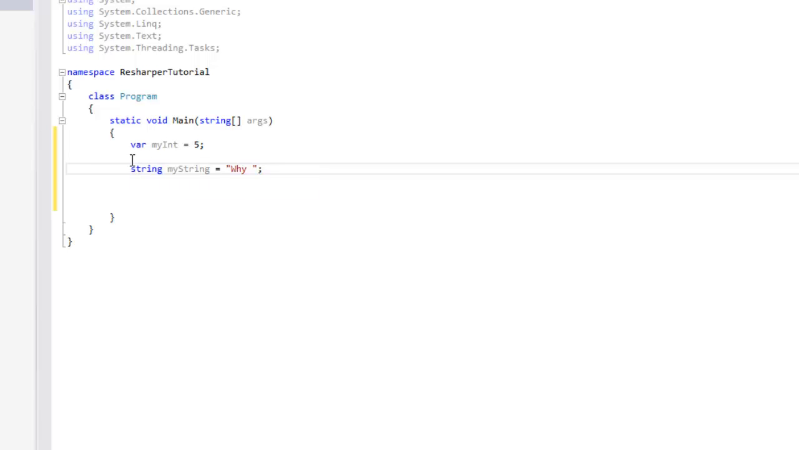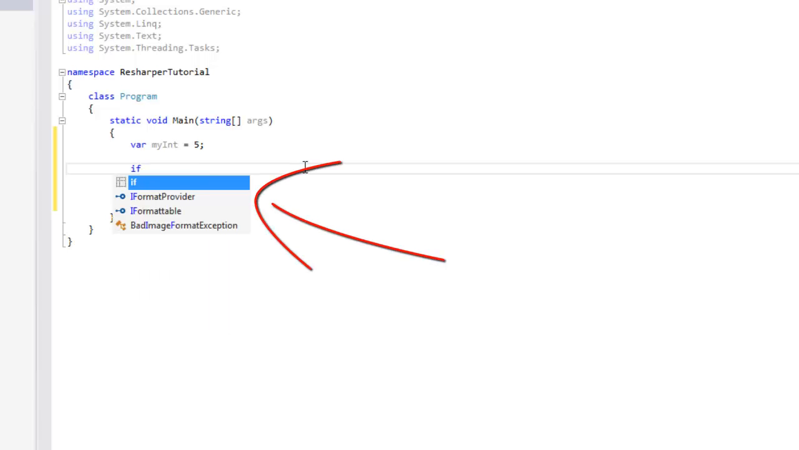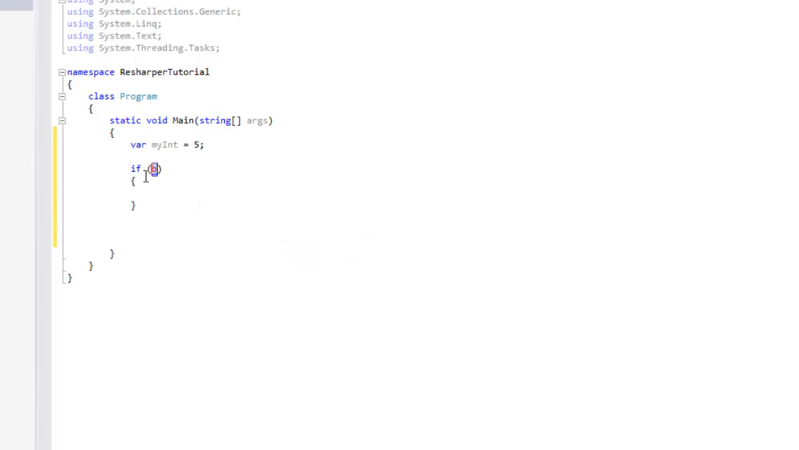Another benefit of Resharper is that it allows you to very quickly format certain blocks of text within your program. For example, something extremely repeatable that you're going to use all the time is an if statement. If I type in the first two letters of the if statement, you'll see that in this text it comes up and gives me an option to allow that to automatically populate.